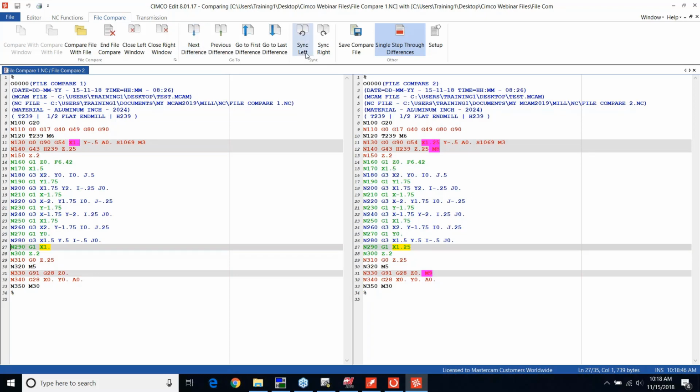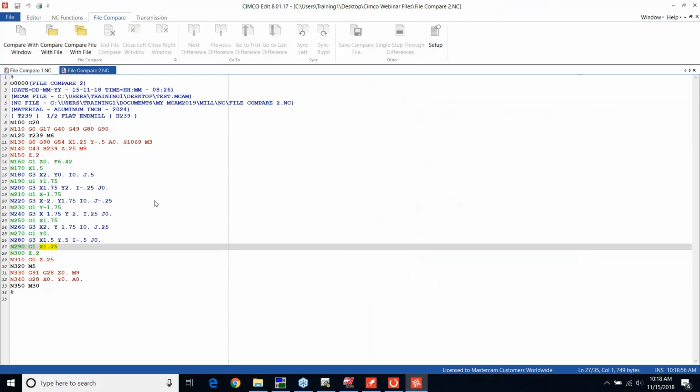We also have different features in here for syncing left or right. So anything that's in my right window, I can actually sync to my left window and vice versa. So that's kind of a nice feature there that would allow me to check out some differences of files depending on machine posts or any changes you made in the program. So that's a quick overview as far as the Cimco Edit standard, the light version that comes with Mastercam.